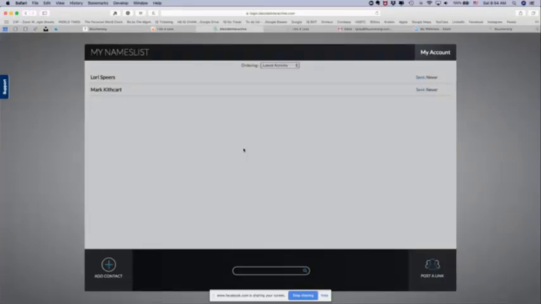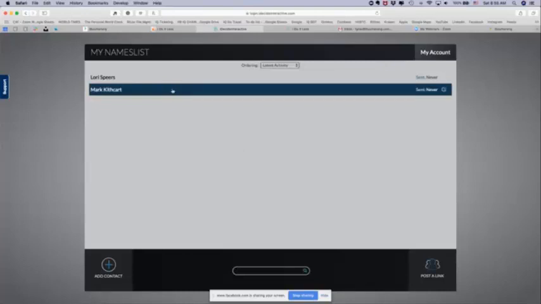Now, I had some folks tell me people aren't getting my iDecides. I've been putting their information in, but they're not getting it. And here's why. You have not sent it to them yet when you've done this part, okay? So in order for Mark and Lori to get an iDecide, I have to actually send it to them. Now, how do I do that? I click on their name.